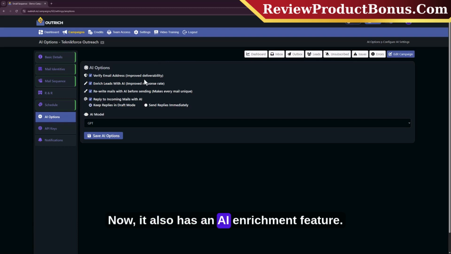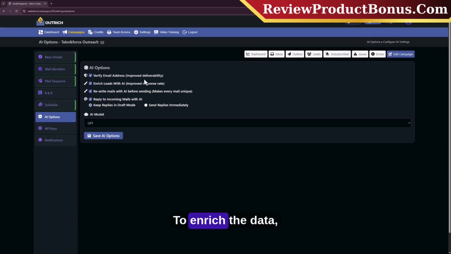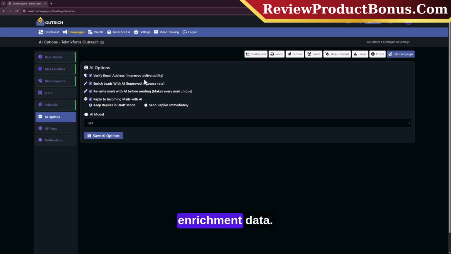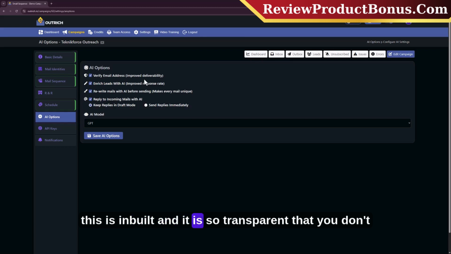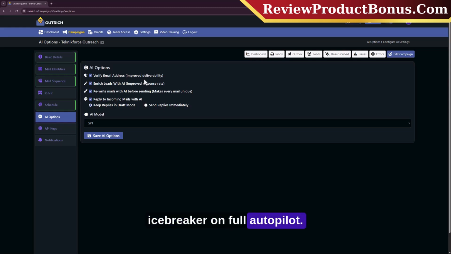Now, it also has an AI enrichment feature. And enrichment is one of the most important things when you want to send out an Outrich email. To enrich the data, you've been using services that provide the enrichment data. You've been paying a lot for it. But with Outrich, this is inbuilt and it is so transparent that you don't have to do anything at all, because it uses AI to enrich the data. So whenever you put in a lead, Outrich will tap the AI to find information about that person, about that lead, about that company, and craft that perfect icebreaker on full autopilot.